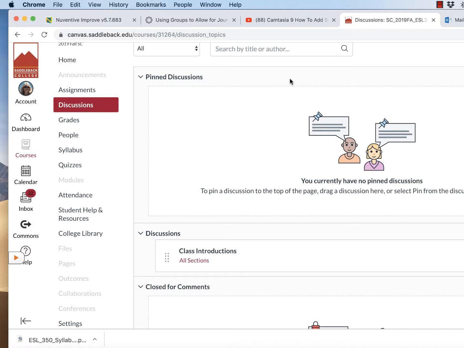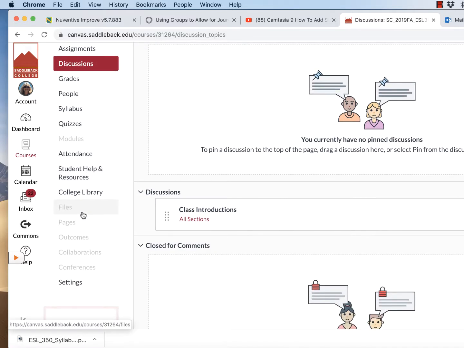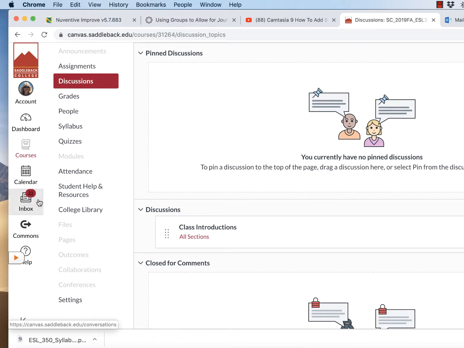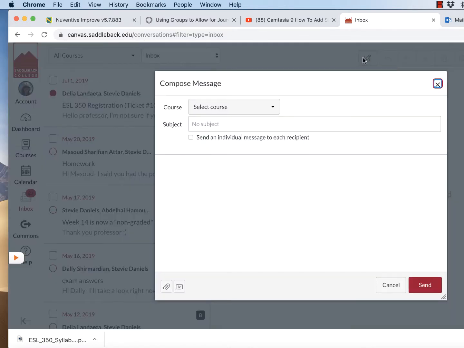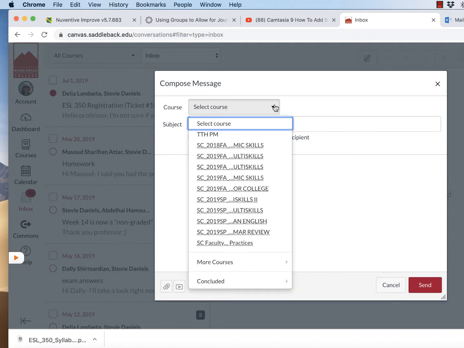There is also my email, but I ask you to look in the I Need Help discussion board first before you email me. But of course, if there's something personal you want to talk about, click on the inbox. And on the inbox, you can click on this little paper with pencil, and you're going to select the course. And of course, you guys are ESL 350. So you're going to select that one.